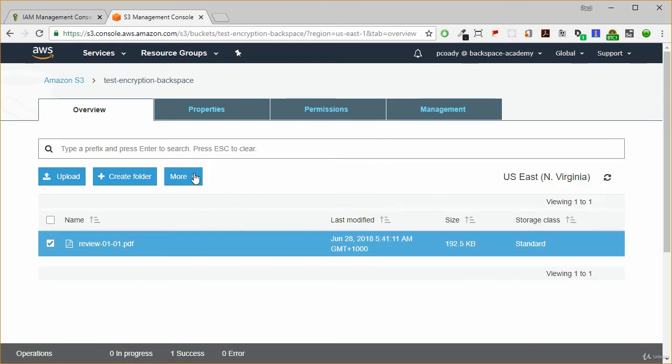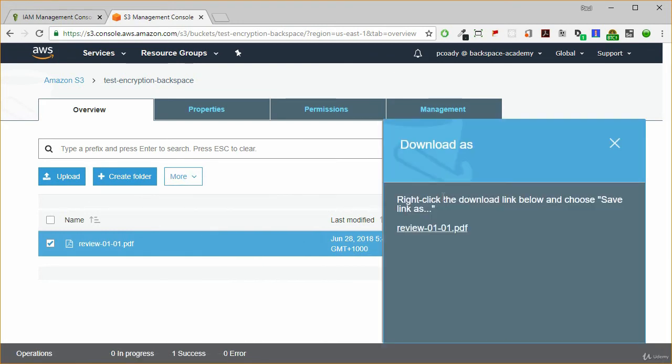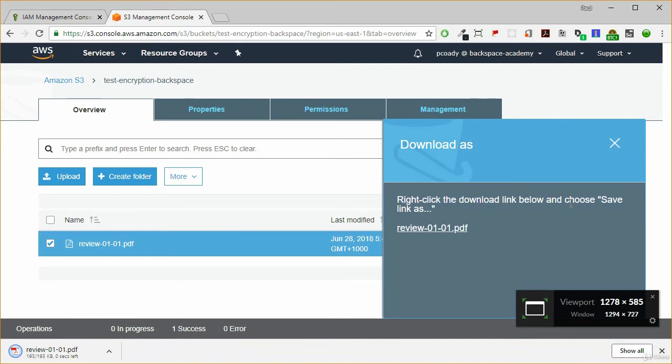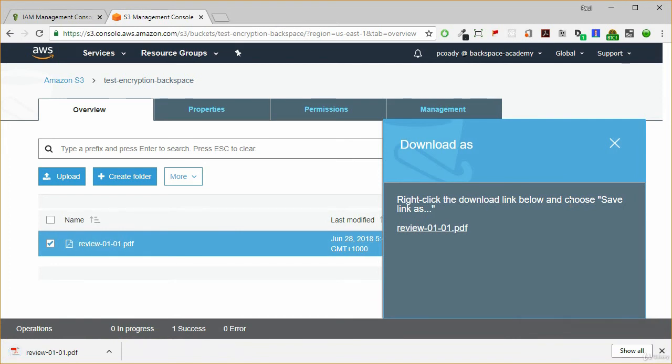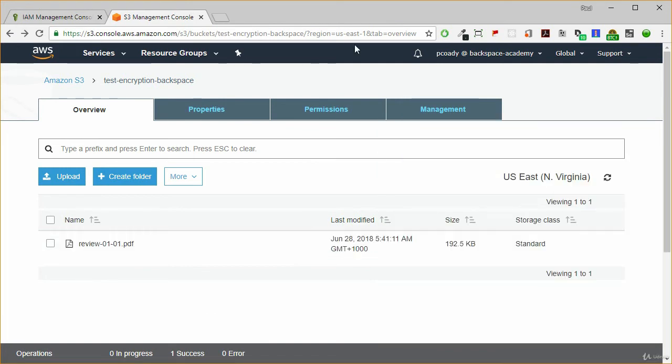So what I'm going to do now is just download that. And if I click on that, what will happen is that it will be downloaded unencrypted or decrypted. So what that means is that the S3 service has managed everything for us and we don't really have to worry about that at all. And the KMS service has supplied the key and it's all quite transparent for us. So that's just how easy it is.